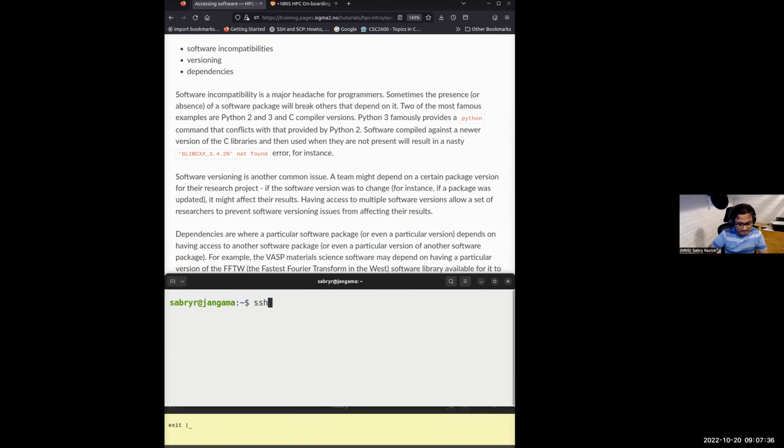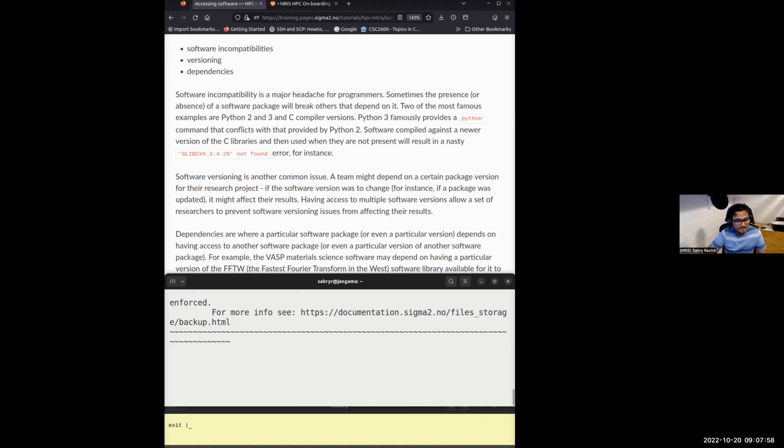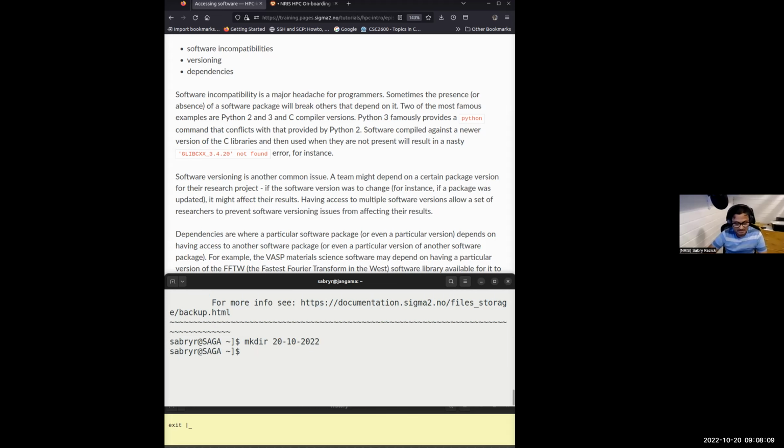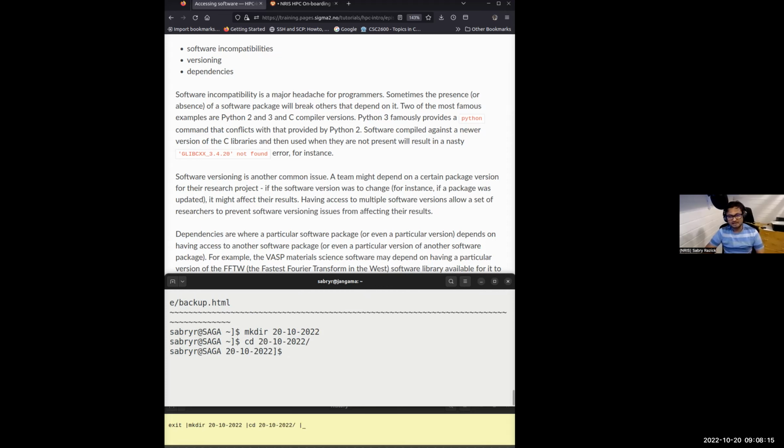First, I'm going to log into Saga. I'll be doing the demonstrations first. When I expect you to type with me, I will tell you. So I log into Saga, and for my convenience, I'm going to create a folder so I can come back here later on. This is the Unix knowledge we learned. Change to that directory. I'll keep things here.